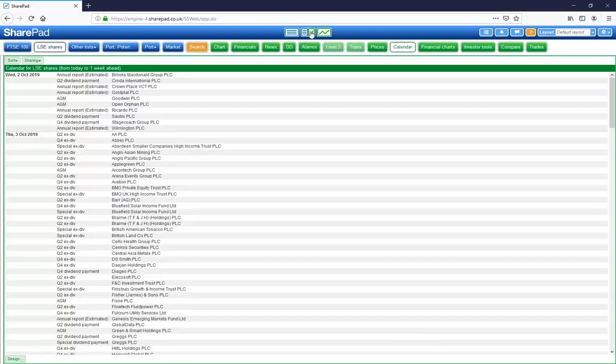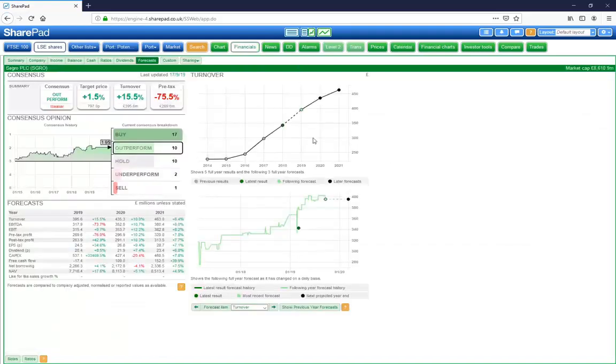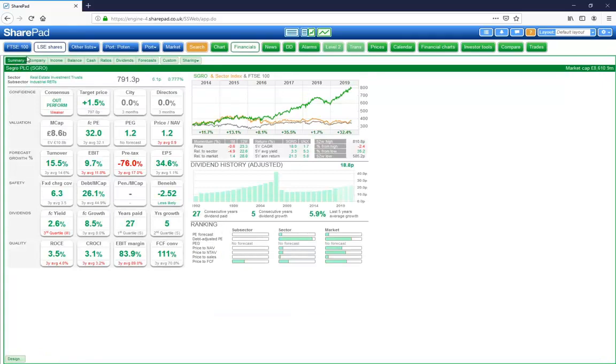Now, the thing that I skipped is the financial section. This is where a lot of the meat of the program is. When you select a share, again, I still have Segro, you can select any share you want, of course, it will display the financial information that's available for the selected company. The financials page is divided into various sections, starting off with summary, and we're going to go through each one individually. The summary is the place where you want to be.